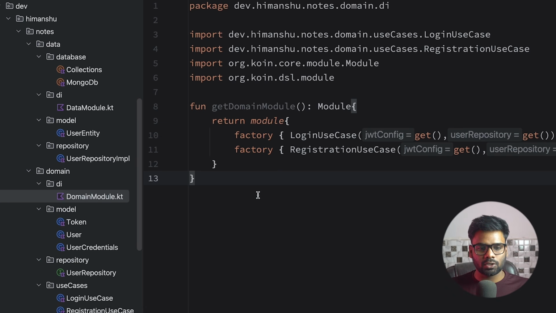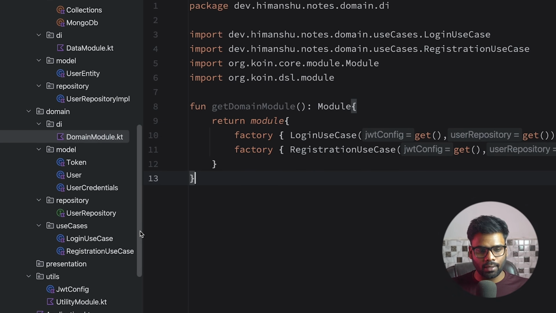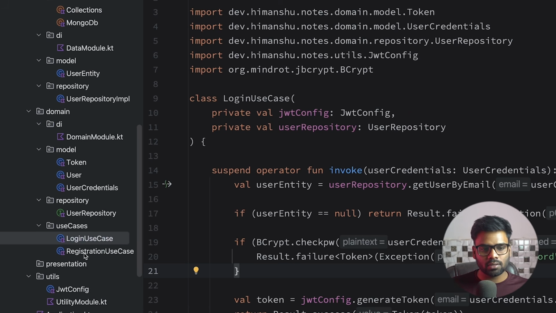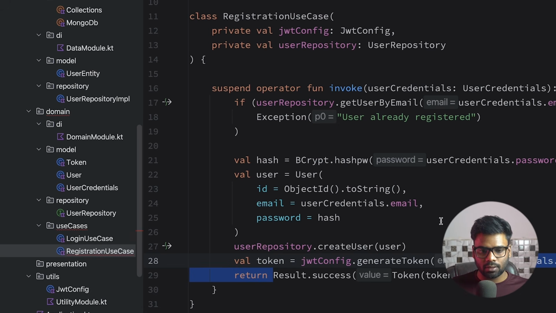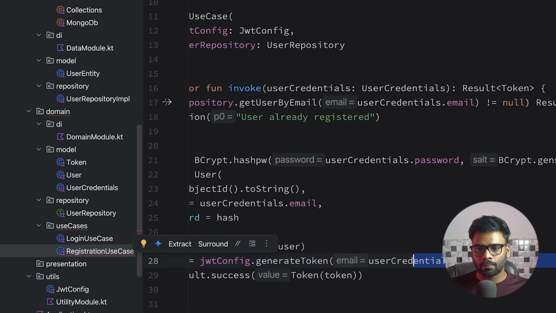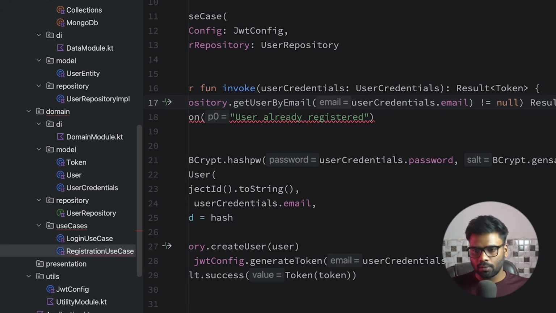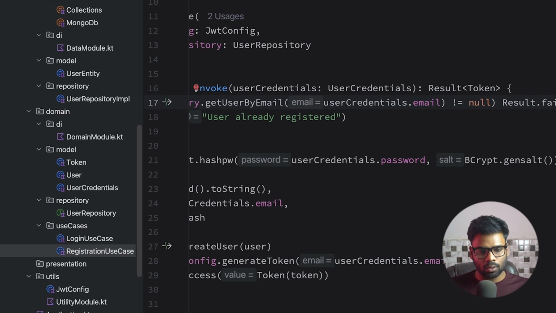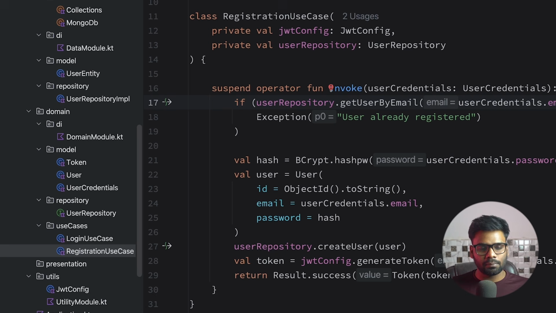Alright, so we are pretty much done with this domain layer. In this domain layer, we have our user repository interface. Implementation is given by our data layer. We have our use cases, login use case and registration use case. We have an issue here. Let me check why. What's the issue? Okay, so in the failure, we need to mention the type, and the type is token. So now we are 100% done with our domain layer for authentication feature.